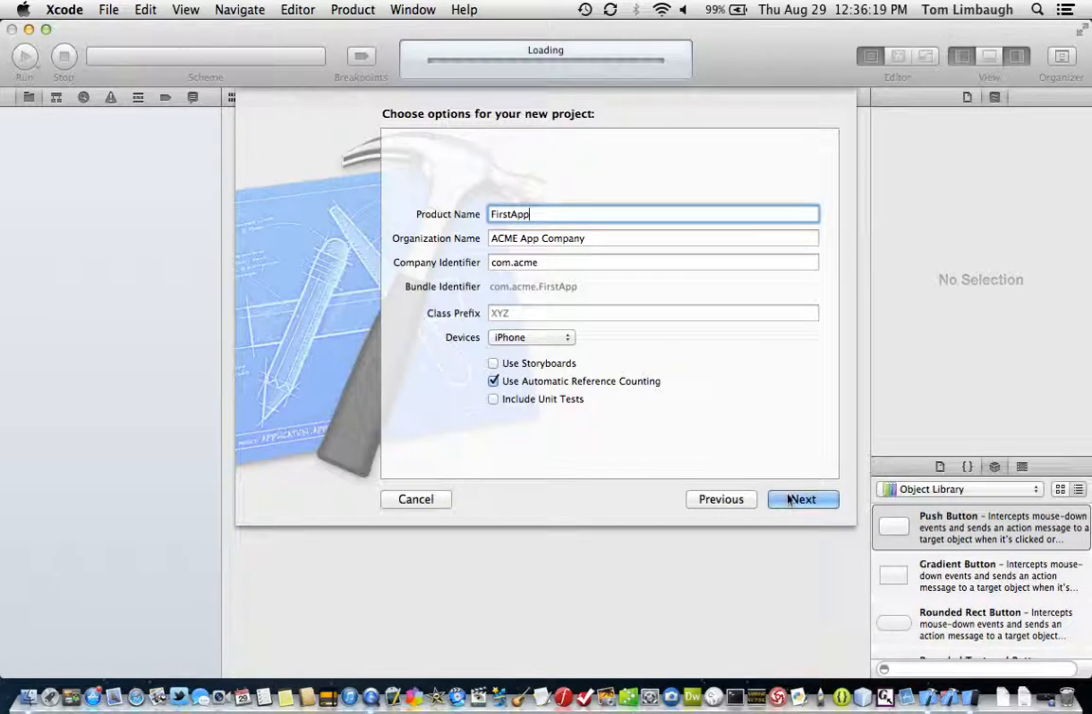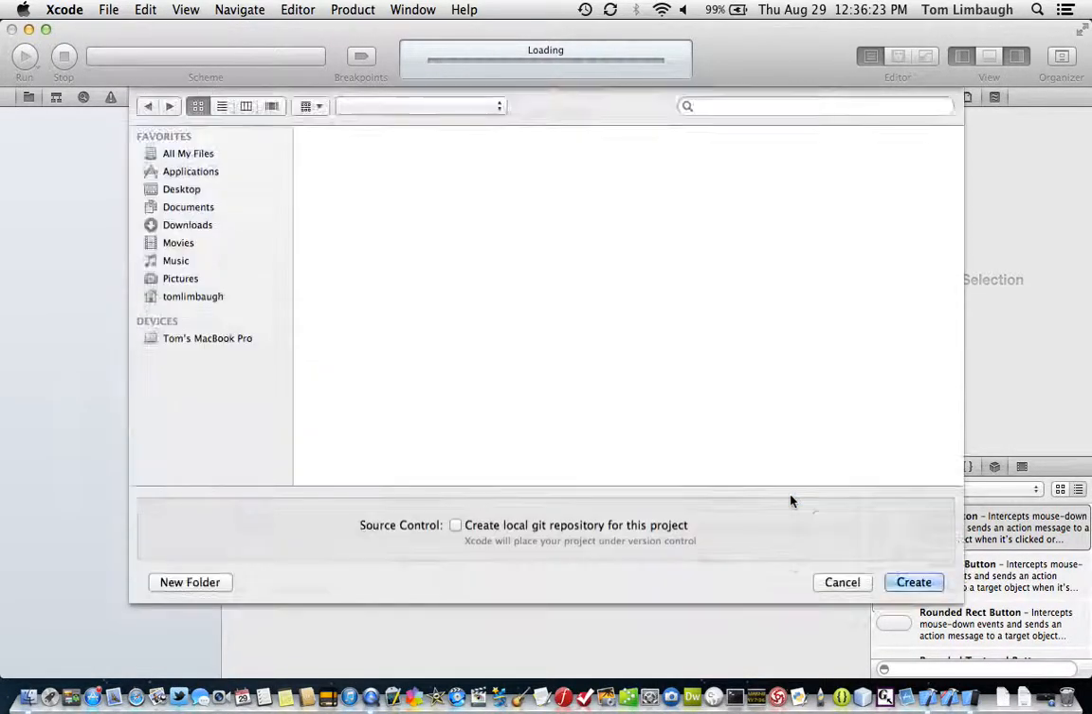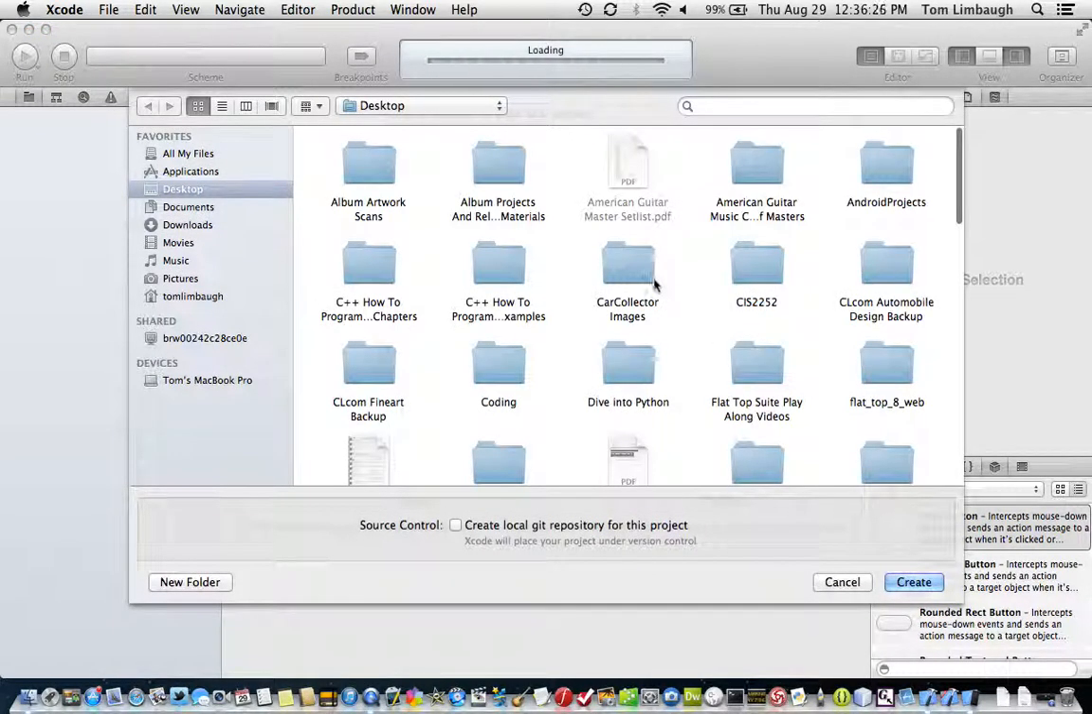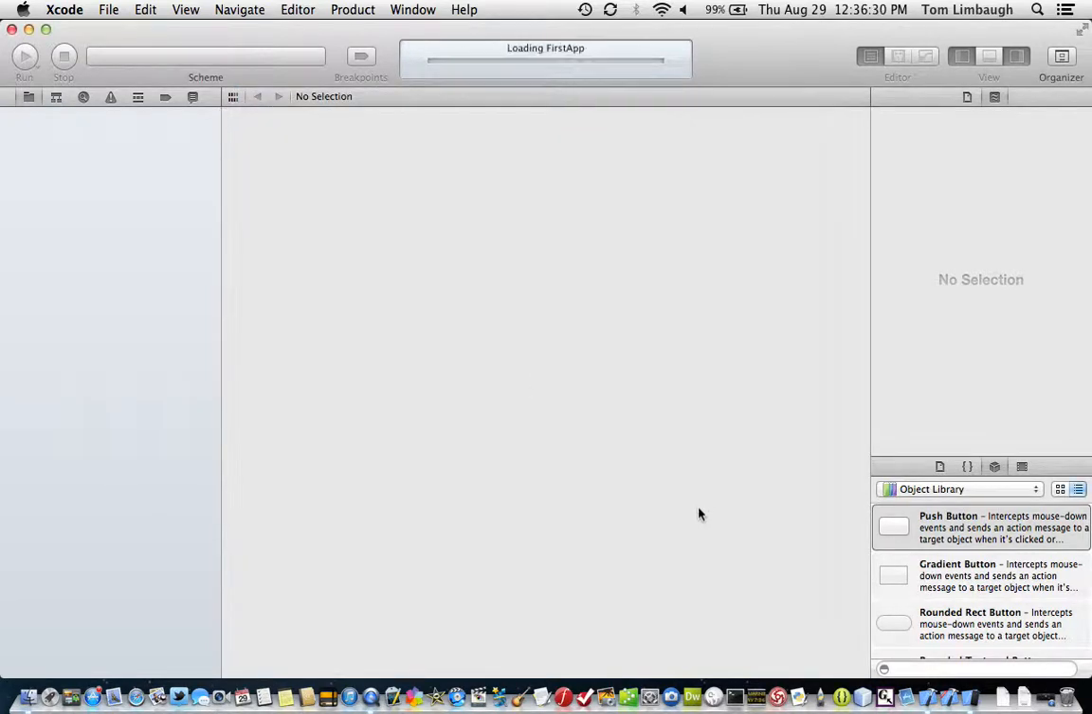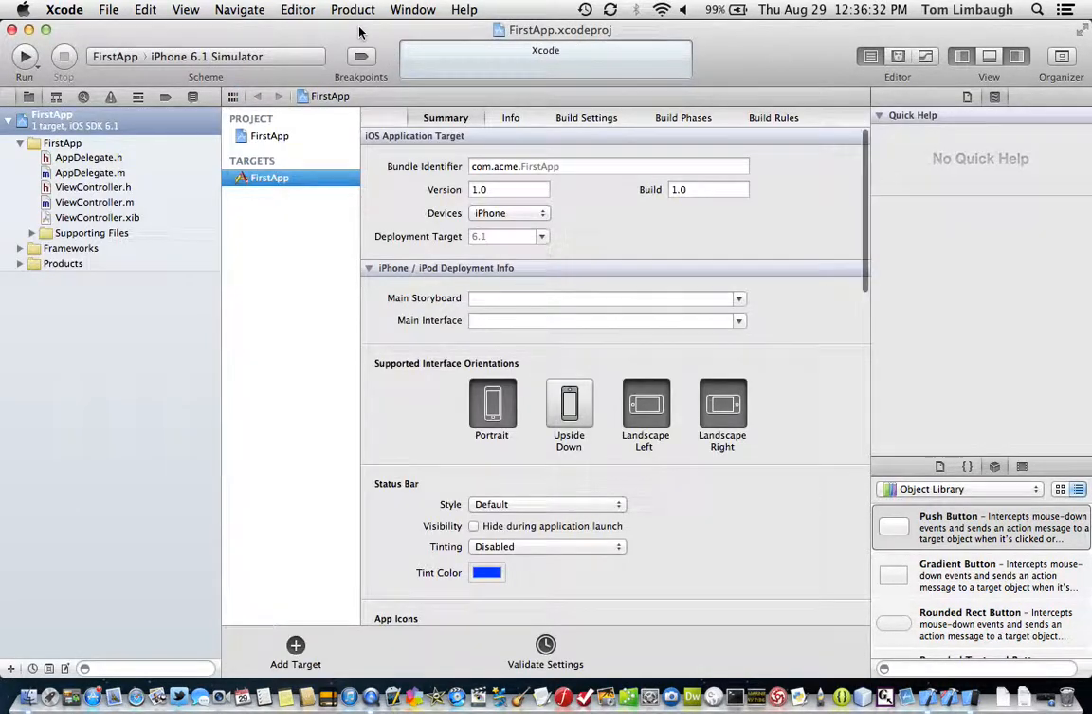And we'll select the next button, and what that'll do is ask us for a location to save this. I'm just going to save it on my desktop for now, and it creates basically a simple single view application. You'll notice some files, some classes already written over here.